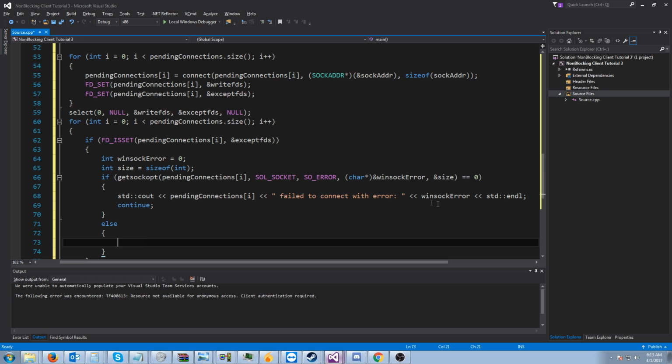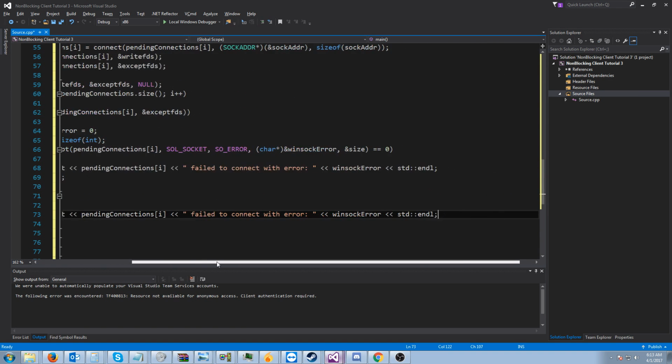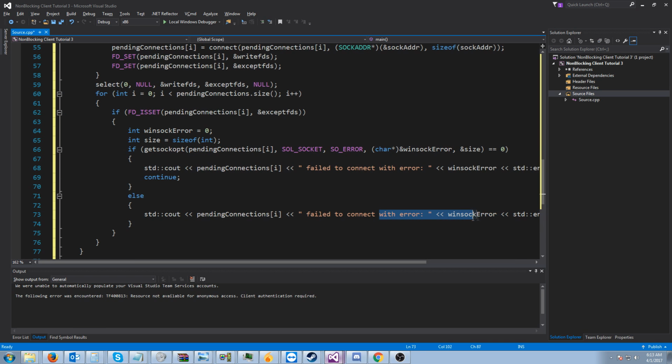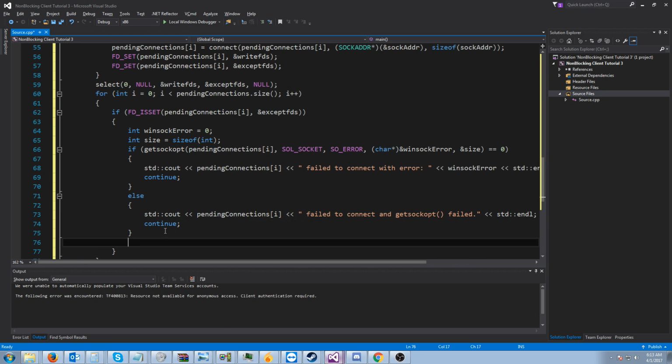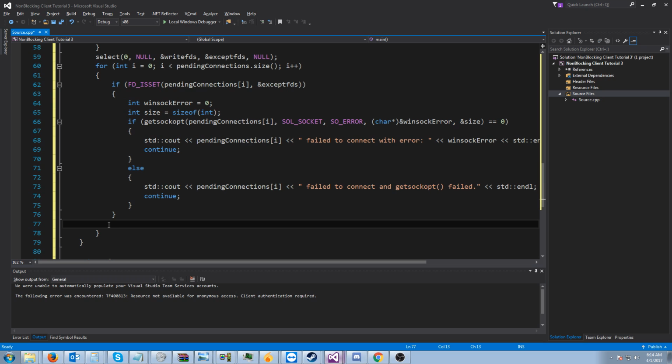Else, if something happens and getSockOpt fails, we will print out, let's see, failed to connect, and getSockOpt failed. And then we will also continue out of this. So if we get to this point and we haven't continued, after the if statement, then we know that an exception did not occur. However, we still need to verify that we are actually connected.